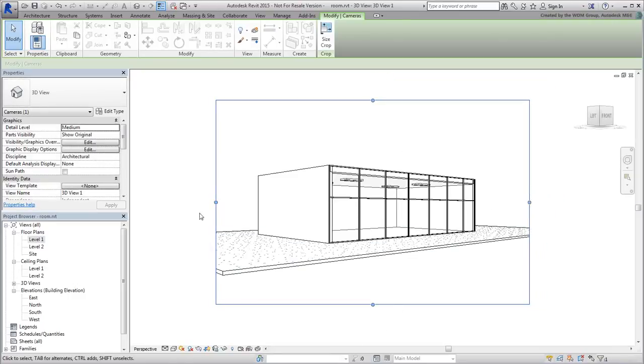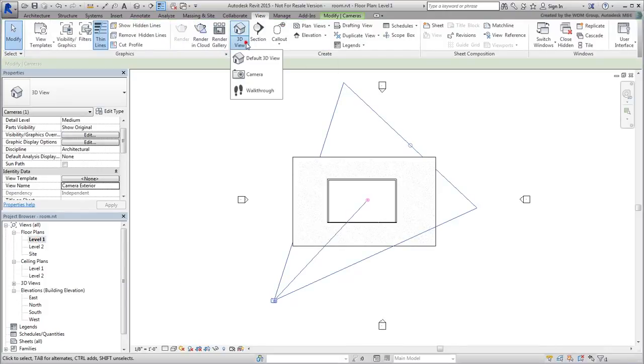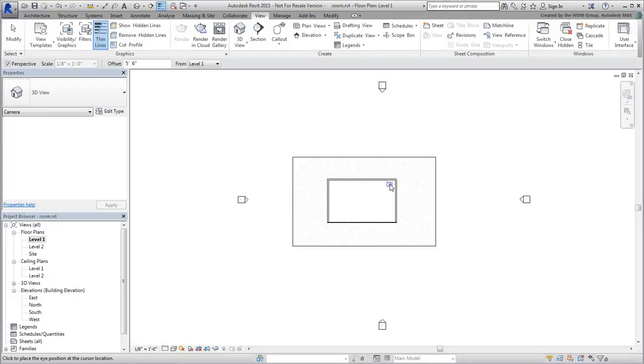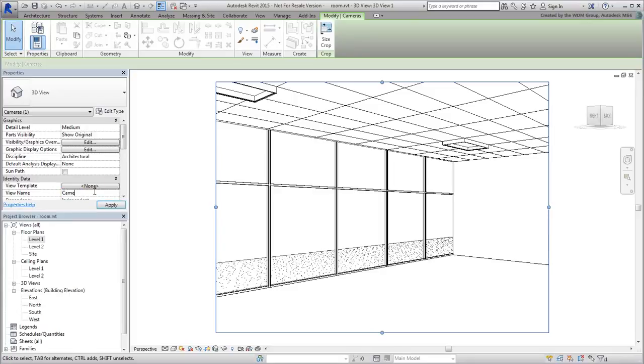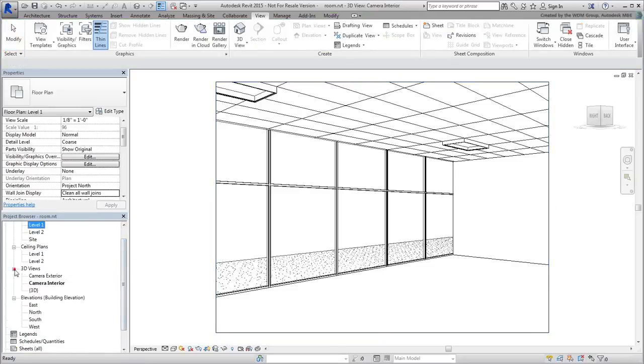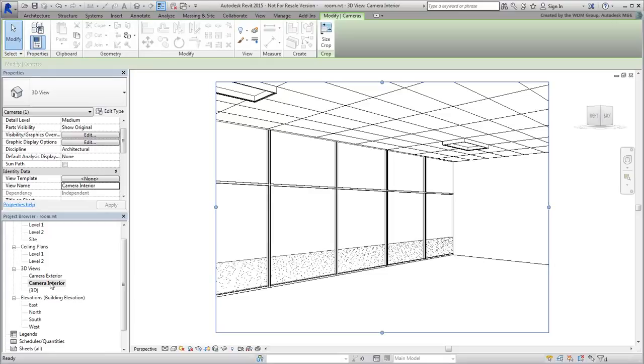It's also a good idea to give the shot a name. This translates into a specific camera name in 3ds Max. Name this one Camera Exterior. Go back to the Level 1 floor and create a new camera inside the room looking out. Name this one Camera Interior. Now you can switch from one 3D view to another by double-clicking the appropriate entry in the project browser. As you will see in a moment, only the active 3D view is transferred with the FBX file.